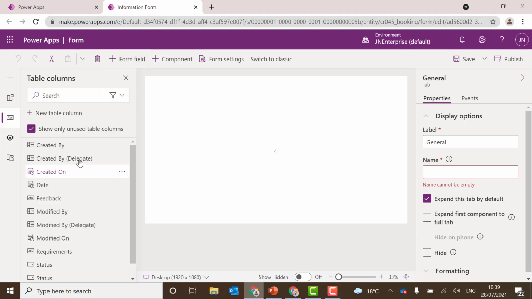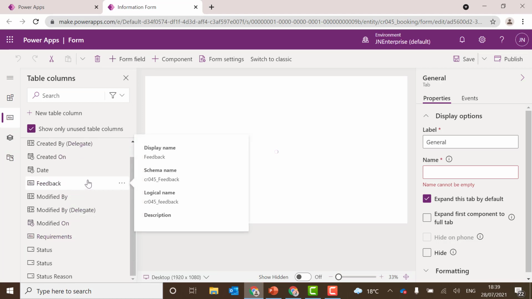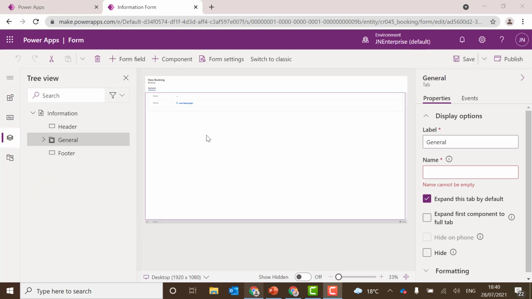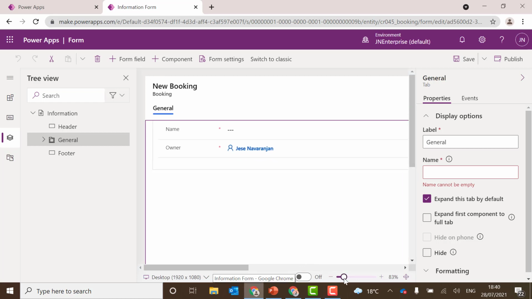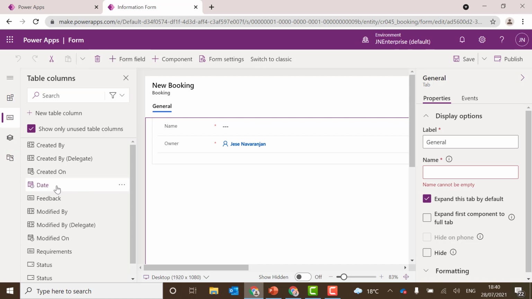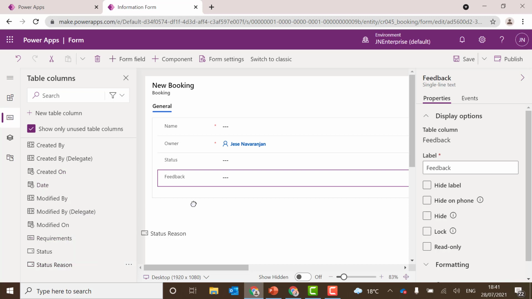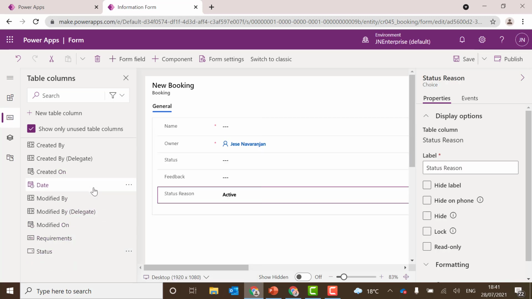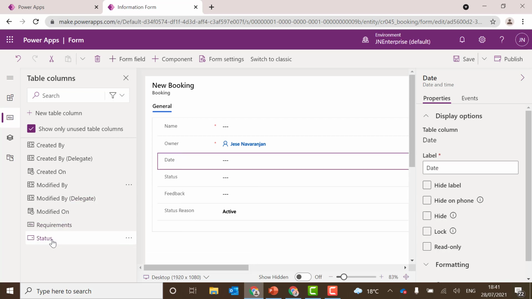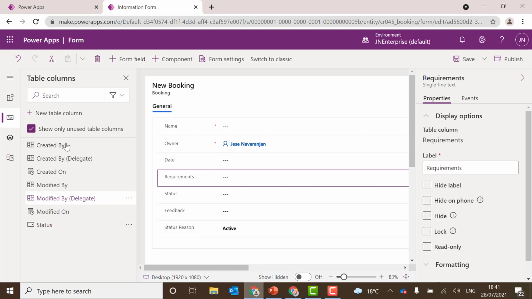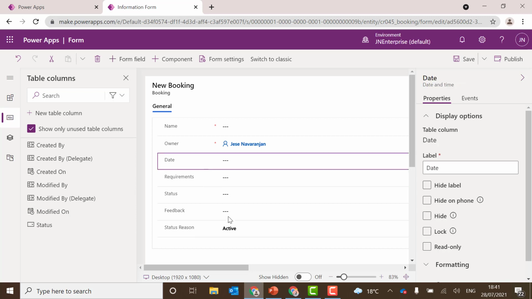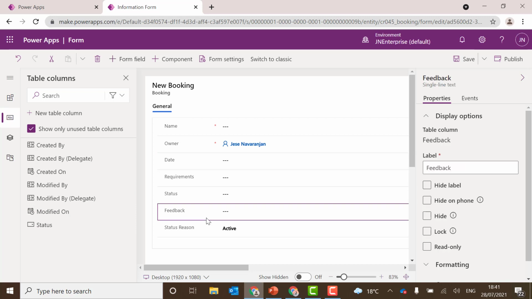And so we're going to add some form fields in there. So what do we want people to actually be creating in there? So I'm going to get them to fill in the feedback. So in my general section, at the moment, I just have the name and the owner. But I'm going to add in the status, put the feedback in there, and the status reason as well. I'm going to put the date as well that we want this booking for, and the requirements as well. So I've just dragged a few fields in there, and this form will now appear when we go to our model-driven application. So I'm going to save that.